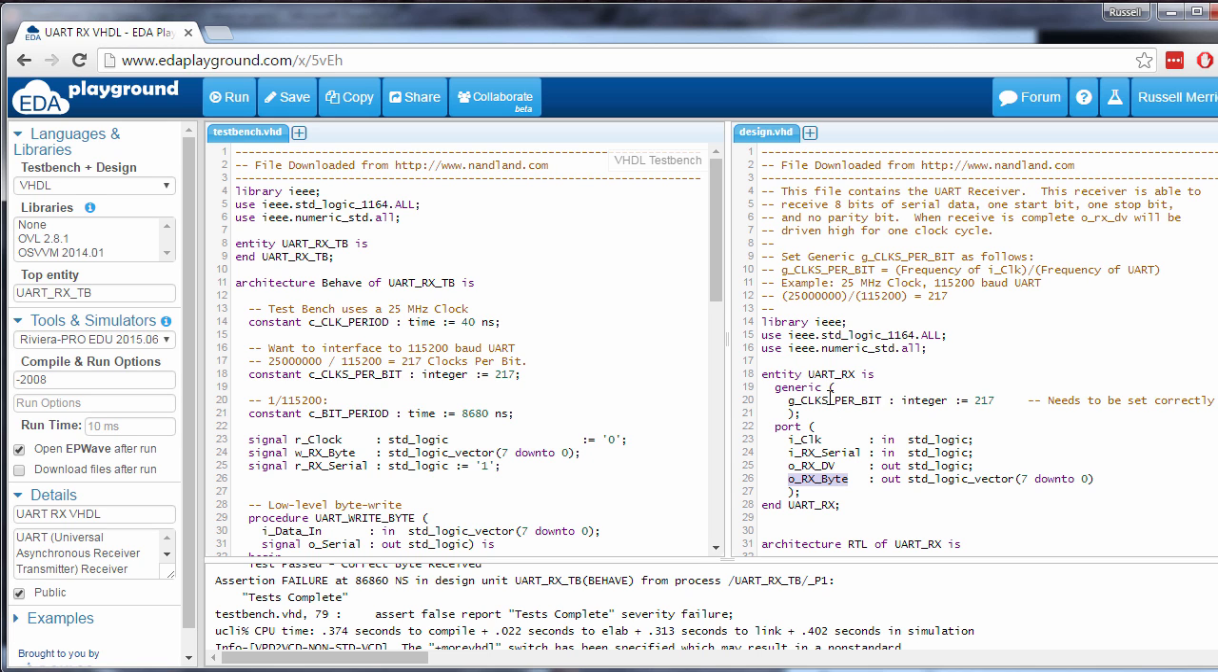Also, there is one generic on this design, which does need to be set correctly. Generics, again, are basically constants that get set by the instantiating module. This is just going to be set to the number of clocks in every single bit for the UART. The way to set this up: the Go board uses a 25 megahertz clock, so take the frequency of the clock and divide that by the frequency of the UART, and that's what you need to set the generic to.